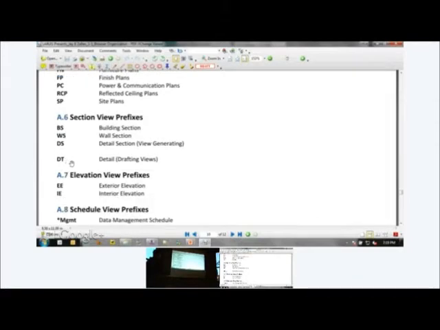The building sections, yes, there is a distinction between a detail section and a detail that is a drafted detail view. I want to know which ones are coming live off the model, whether those model objects are shown or not. And I want to know which ones are specifically 2D.